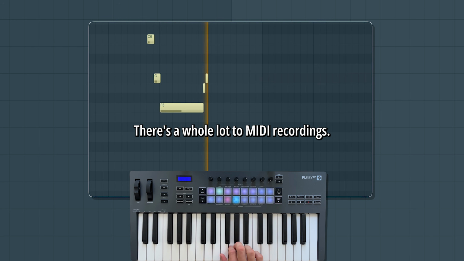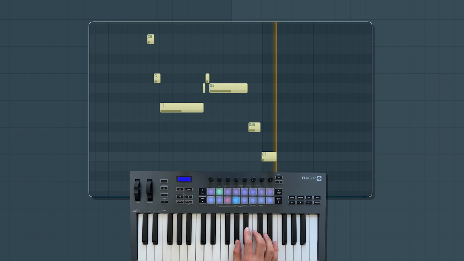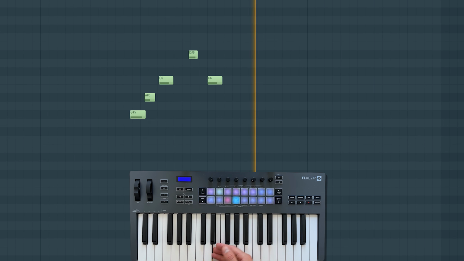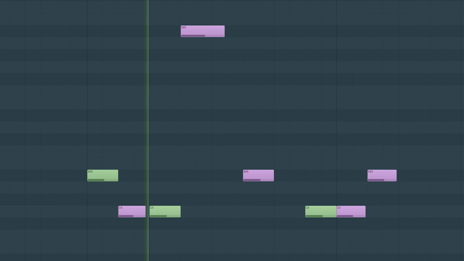There's a whole lot to MIDI recordings. It's a quick way to get ideas going. And it's fun. Enjoy exploring it.